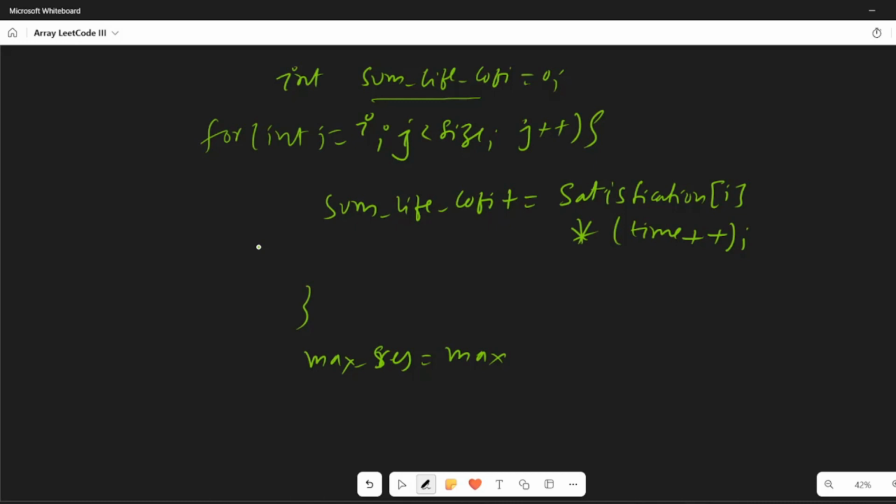Or try to think like this. I'm just showing you how to think. So max of what? Max of this value, and it will automatically update the maximum. So after finally coming out of the outer I loop, we will just return this value. That's it. Return this value.